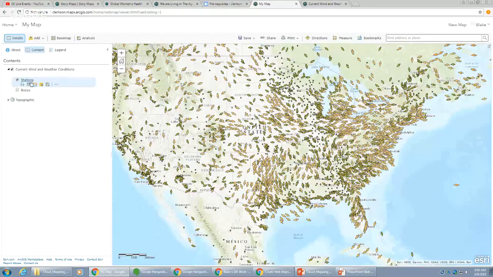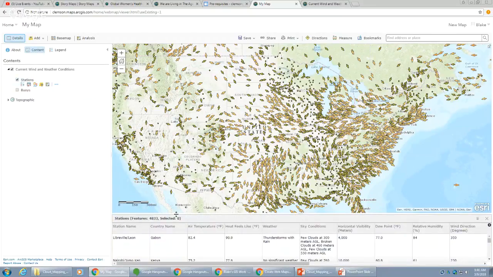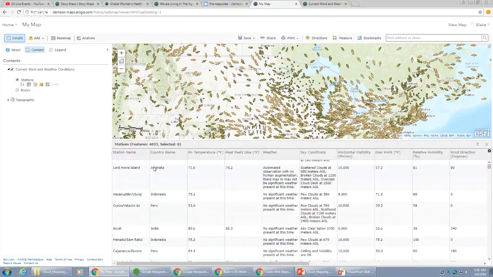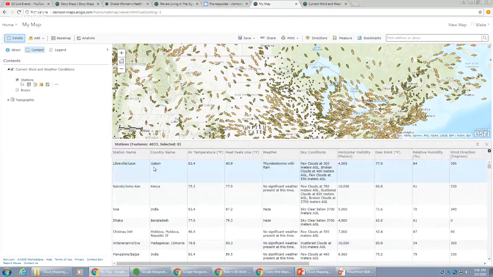But if I hover my mouse now over stations, I see all these different buttons pop up. So this first one on the left is Show Legend. If we click on that, it will give us a snapshot of the legend itself. And next to that is Show Table. So if we click there, we can open the attribute table for that layer. So now I can see that there are over 4,800 weather stations.